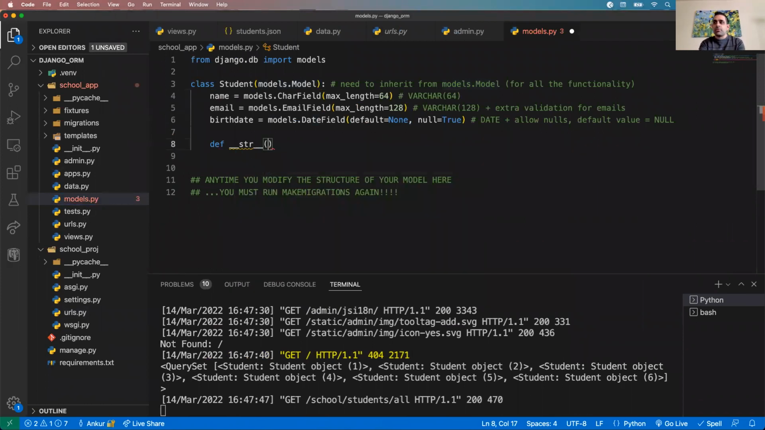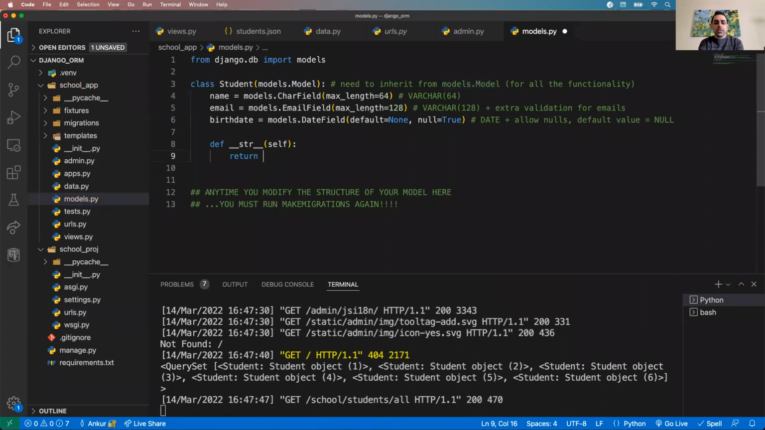So this is something we've done before. This is an instance method, so self. And then we want to return something. So f string, let's do self.name in my curly braces. There we go. So now this is what the UI will show.